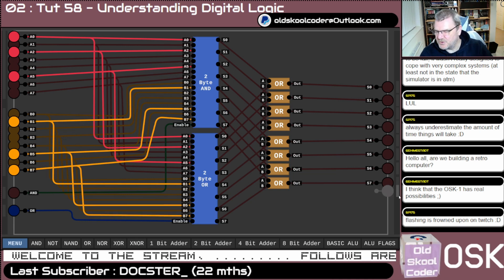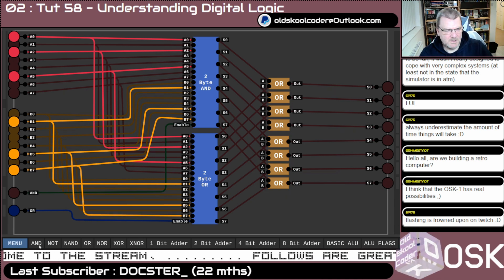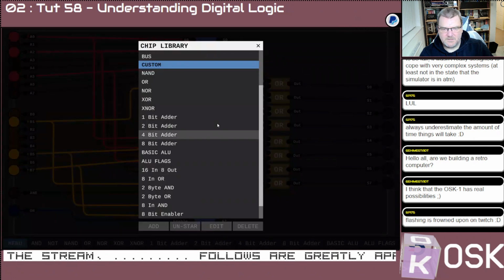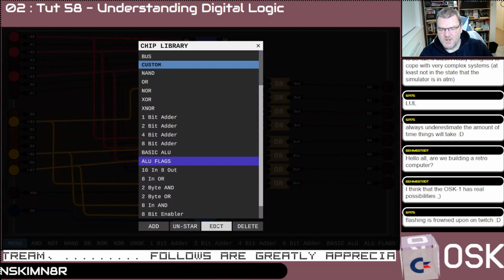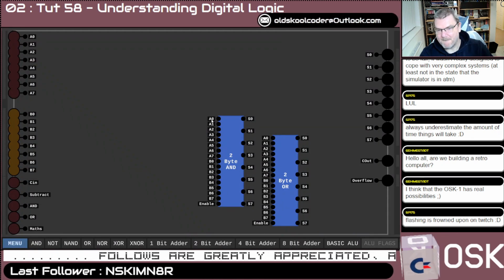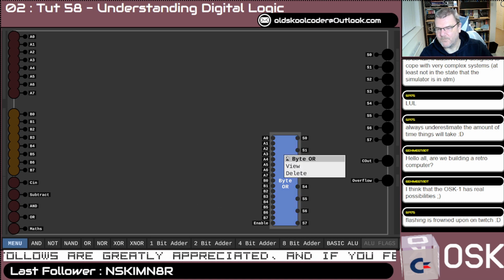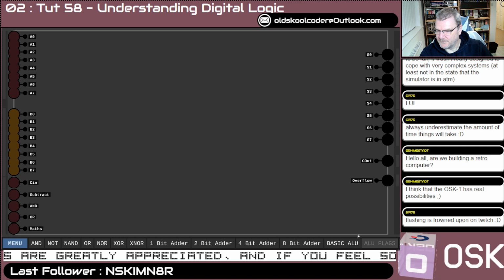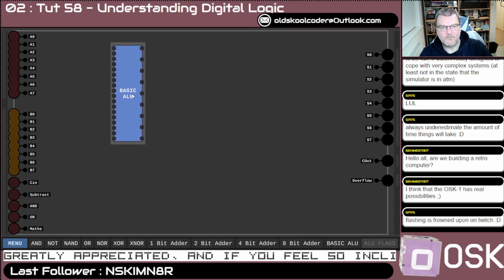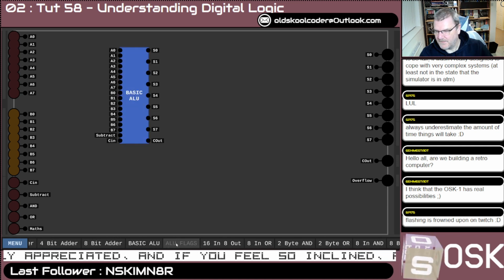So the computer doesn't crash. No, it won't. But your output's not going to be correct. Yeah. You should never have that situation because in a computer you would have an instruction decoder that decides it's doing an AND and enables that part of the ALU.